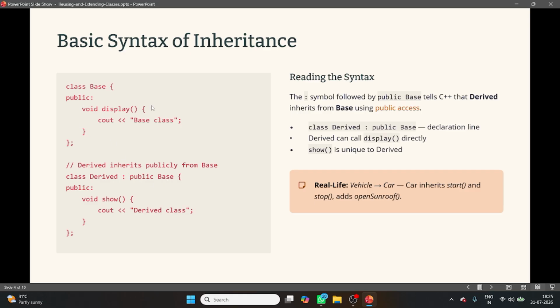Inside the base class, the public section has the display function. Suppose I have some data members also present, which are also public. But if you inherit it privately, in place of public, if you write private, what will happen? Everything public in the base class will become private in the derived class. And if it becomes private, you cannot access it outside.